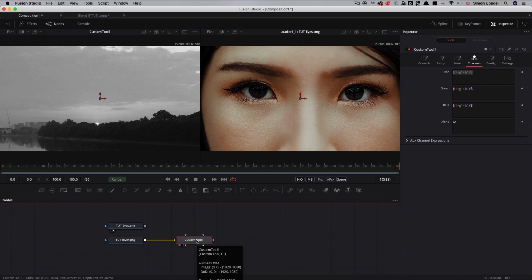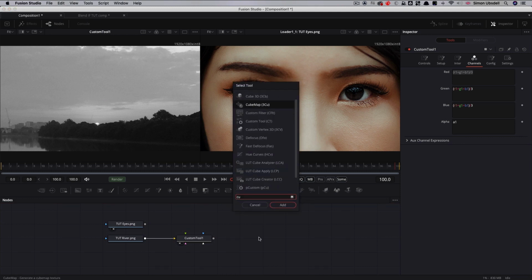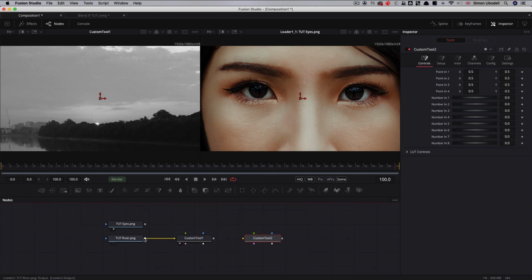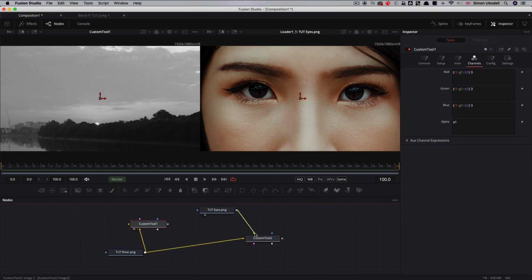So next, let's look at the blend operation. Now, it's called Blend If, which implies that there's a conditional. So if such and such a condition is met, then execute this result. So let's actually interpret it in that way. I'm going to add another custom tool, and I'm going to take my river color image and make that image input 1. And then I'm going to take the eyes and make that image input 2. And then I'm going to take my grayscale and make that image input 3.